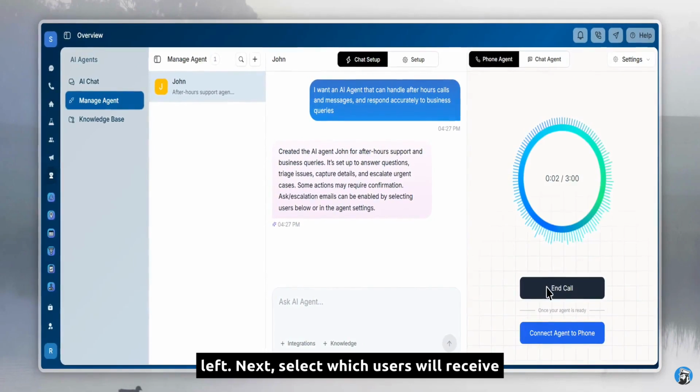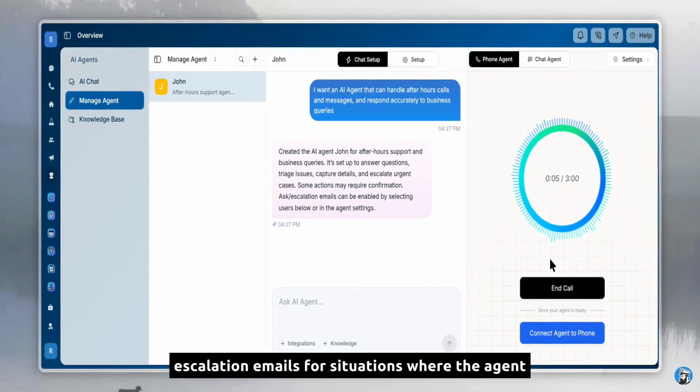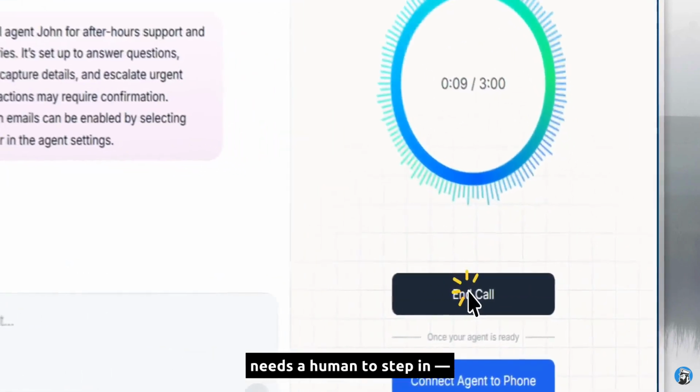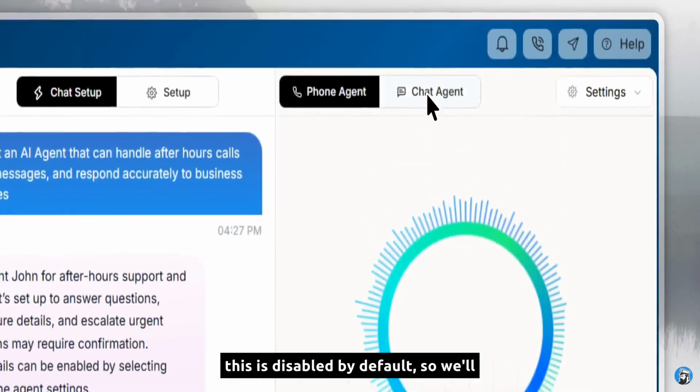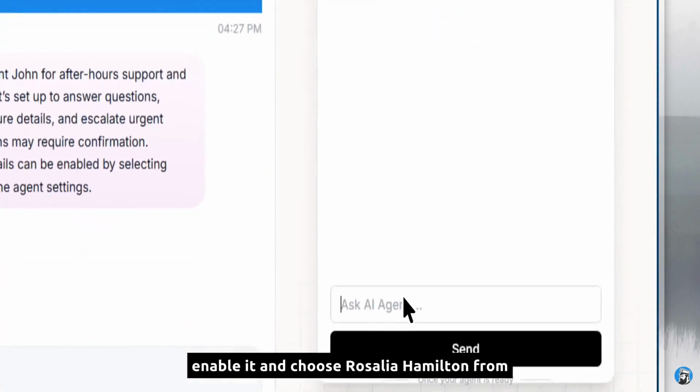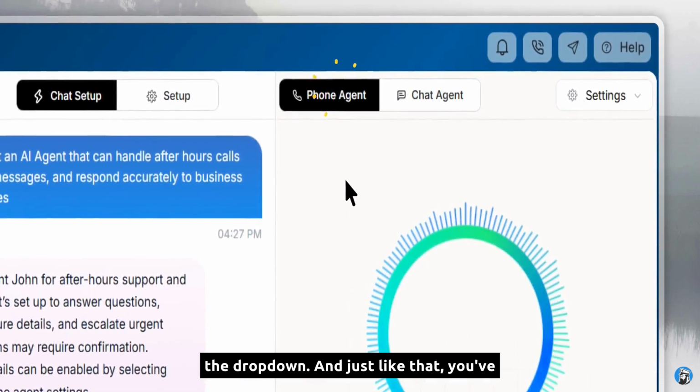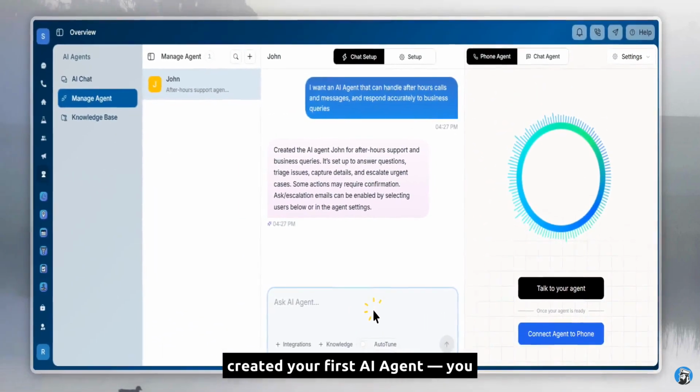Next, select which users will receive escalation emails for situations where the agent needs a human to step in. This is disabled by default, so we'll enable it and choose Rosalia Hamilton from the drop-down. And just like that, you've created your first AI agent.